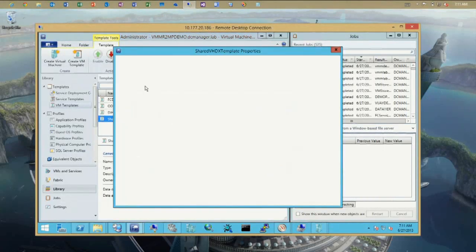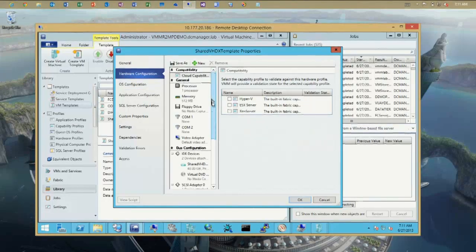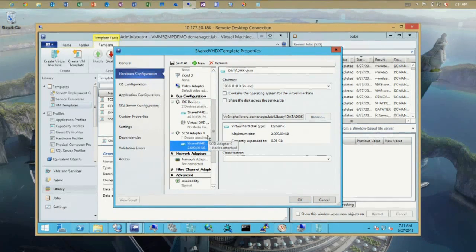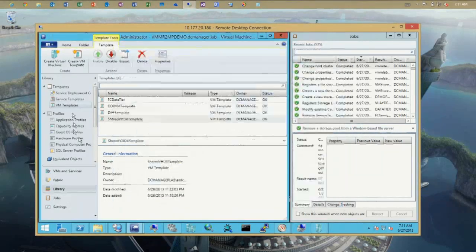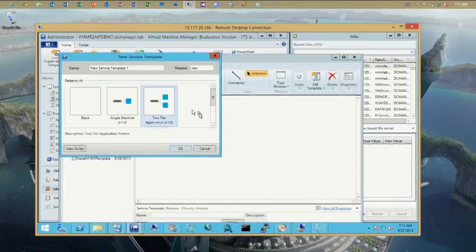When I open it up, if I go to hardware configuration, I'm going to find the VHD file that's on my SCSI controller. And in this case, I haven't set it to be shared, but I can if I want to. But this is the option that would essentially cause this VHD to be shared across multiple VMs. But this is just a template, so I want to leave it generic. Let me switch over now to the service template view. And now I'm going to create a service template from the ribbon. So I'll click on the service template action. I'll do a simple 2-tier service template.